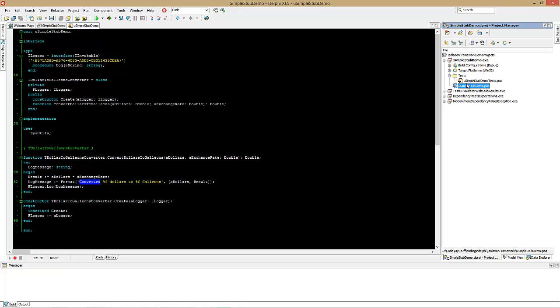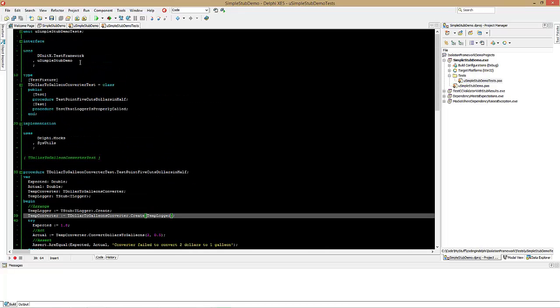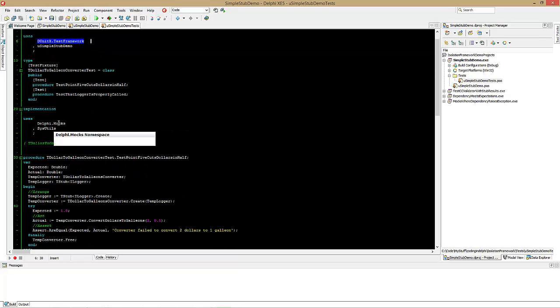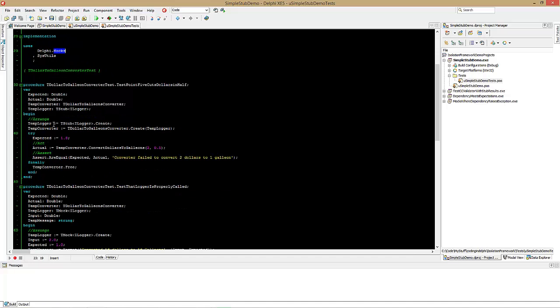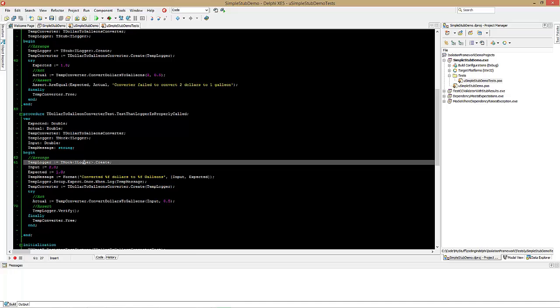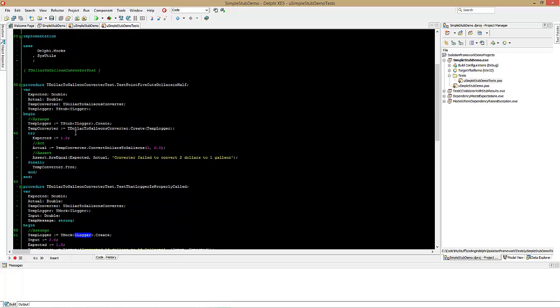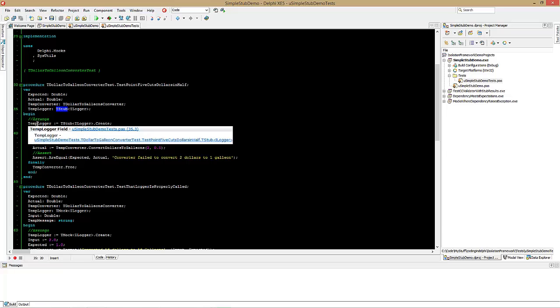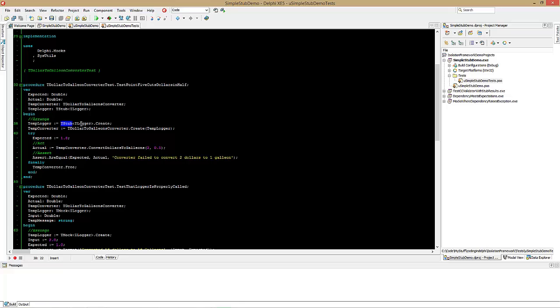The real interesting part comes in the testing of this class. We're going to use the DUnitX framework to test our converter, and we're going to use the DelphiMocks framework to both stub out and mock the iLogger interface. And as you can see, the Mocks framework provides the ability to stub out the iLogger. You pass it in as a generic parameter, a parameterized type to TStub, which is in fact a record, and now I can create an instance of logger that is a stub of iLogger. In other words, it just implements the interface but doesn't do anything else at all.